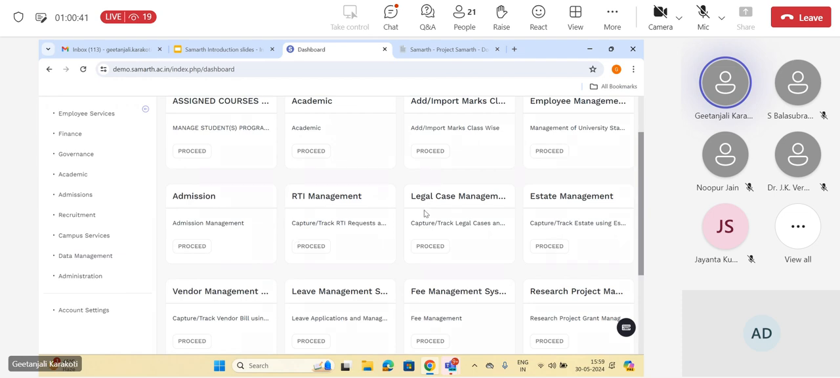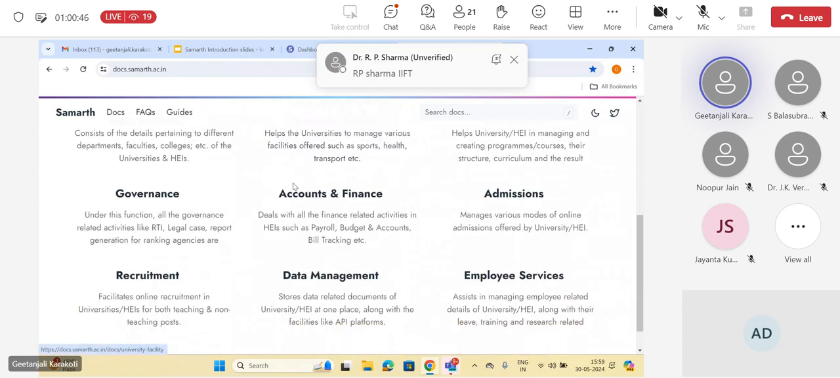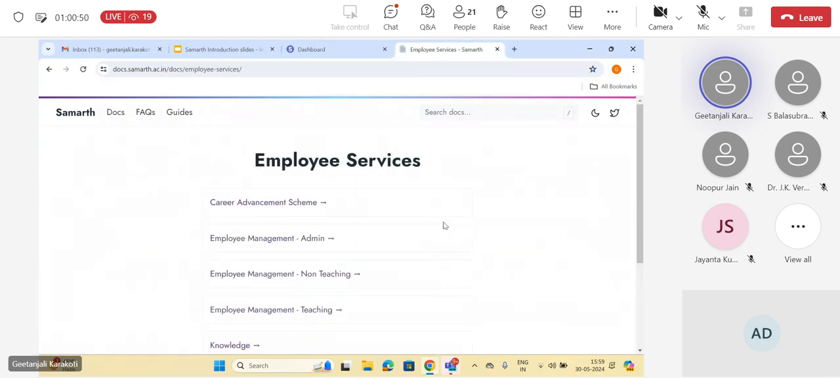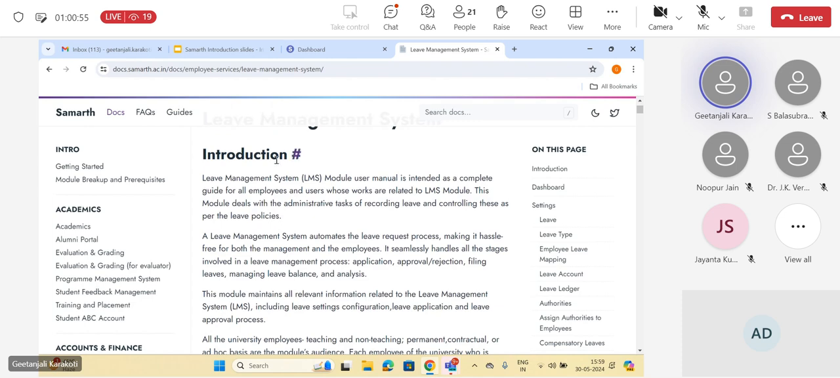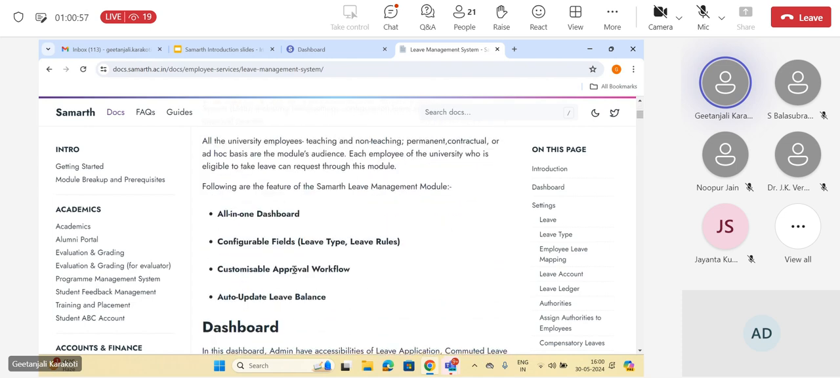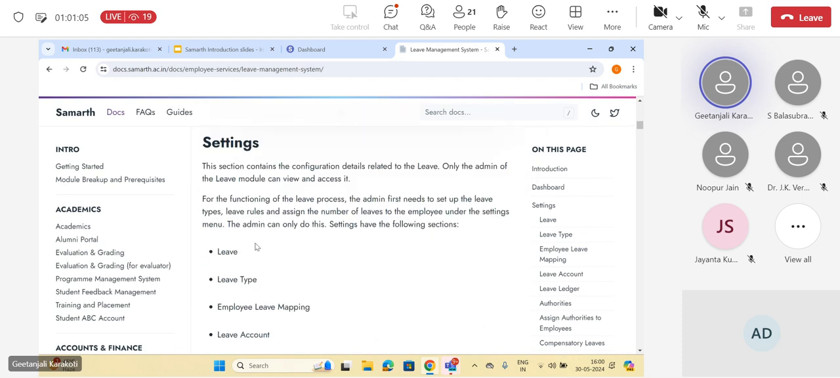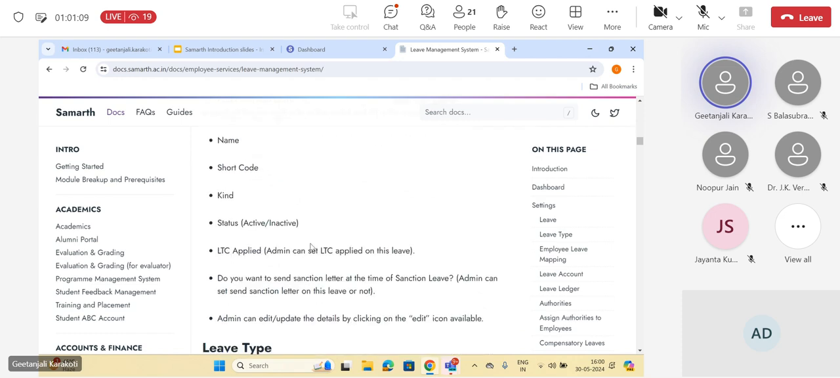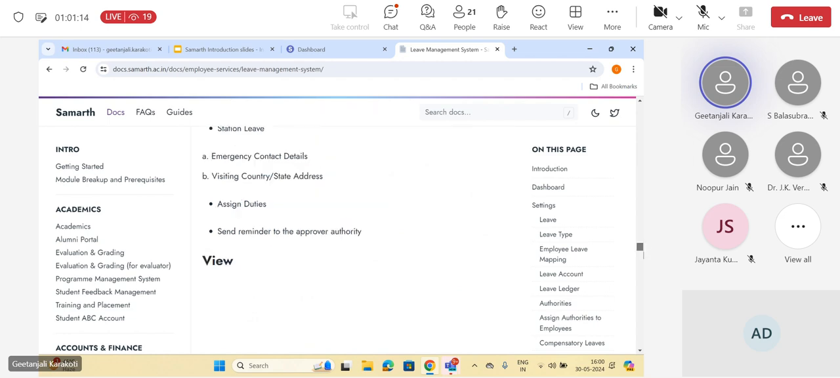Now I'll also take you through our knowledge base, which is docs.samarth. For example, if you want to get information about the workflow of any module, you can click on employee services, then leave management, and you can see the introduction of the leave module given here. The dashboard features are explained here. Then different types of settings are given here, and how you can add a leave. So all the user manual is available on this knowledge base.